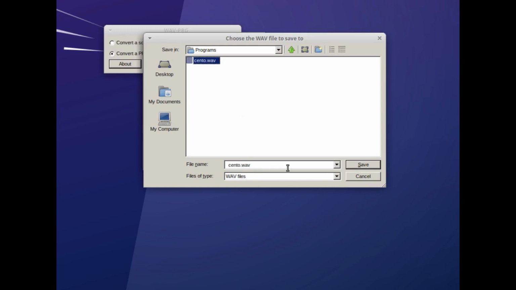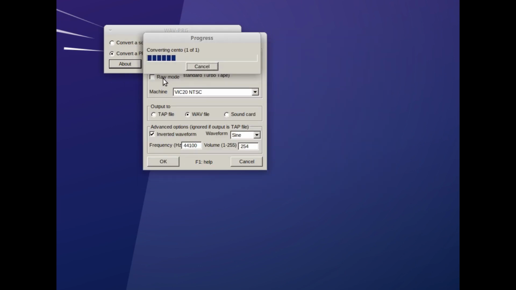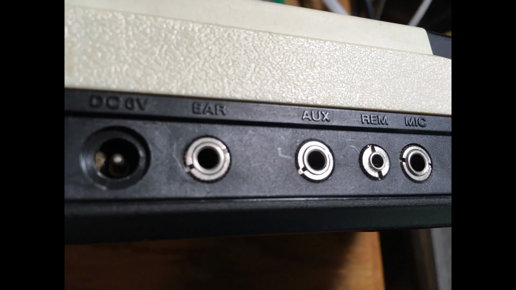And now we're going to choose where we're going to save it. Yes, the file already exists because I was testing earlier. Anyway, there we go. It's done. If your tape recorder has an auxiliary jack, that's the one you want to record into.